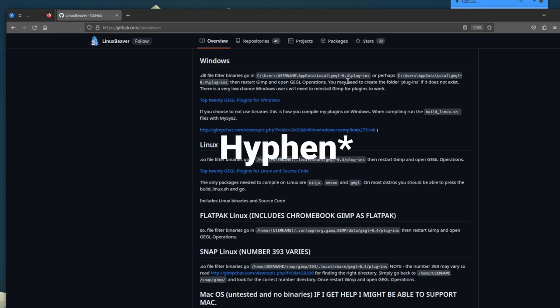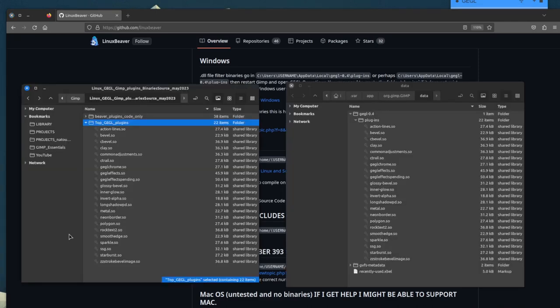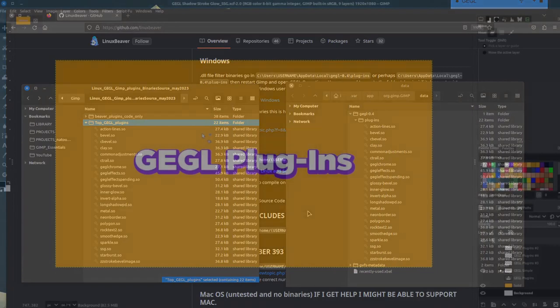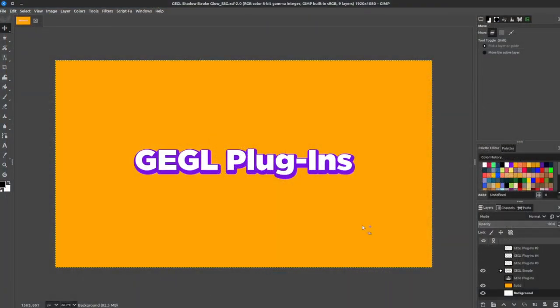For Windows users, you might not have the plugins folder, in which case, simply create a folder inside of the GEGL-0.4 and name that folder plugins, as written right here on the website. From there, you can copy the top GEGL plugins folder that you've extracted from the zip and paste it inside of the plugins folder, or simply copy the SO files and paste them inside of the folder. Once you're done with that, remember to restart GIMP if it's already running and you'll have the plugins available to you. Alright then, let's get started.